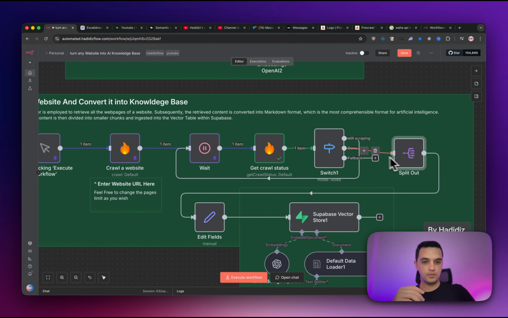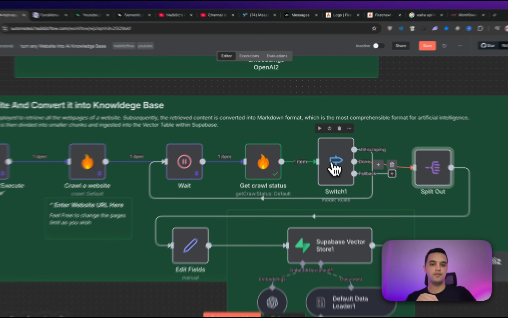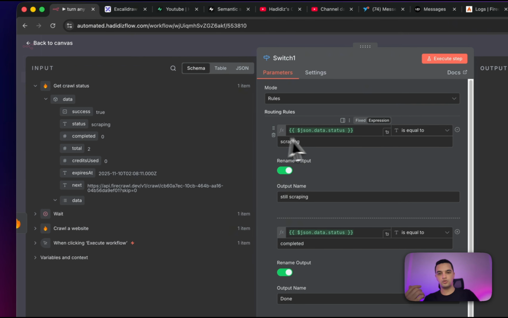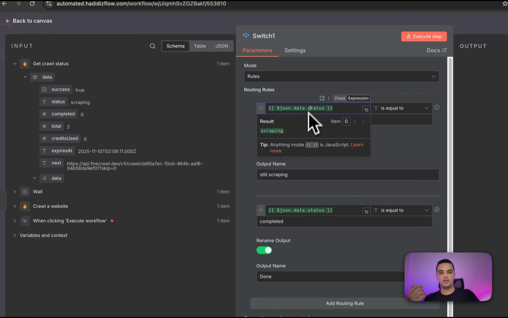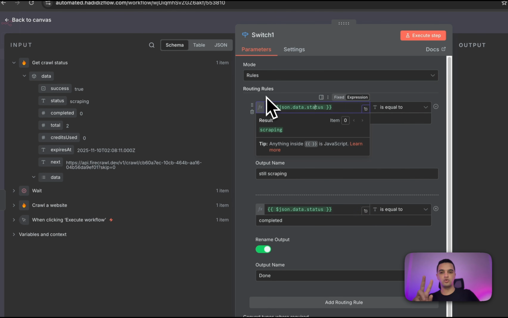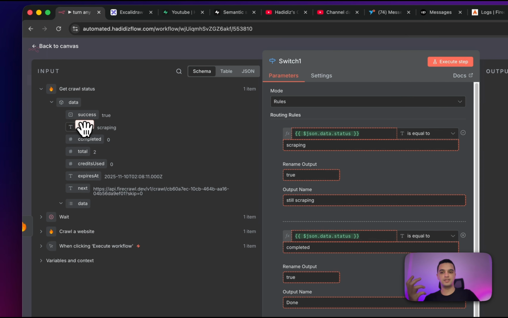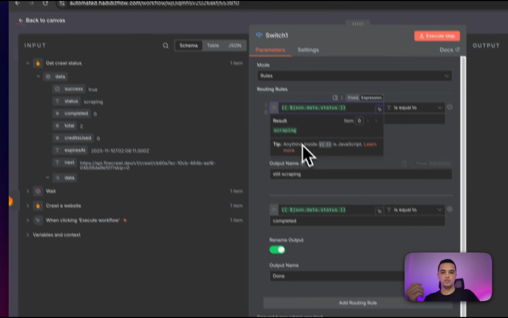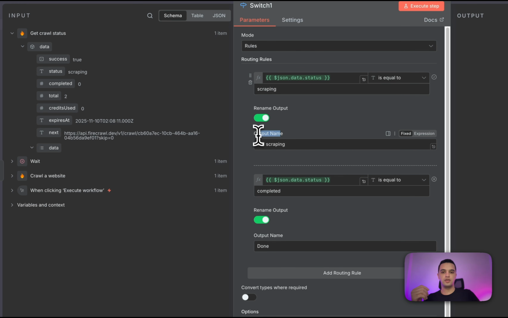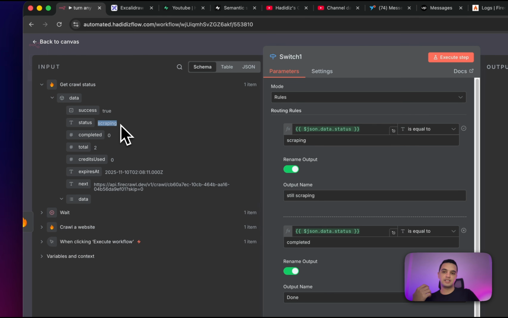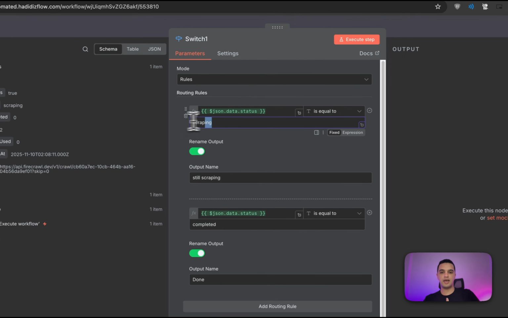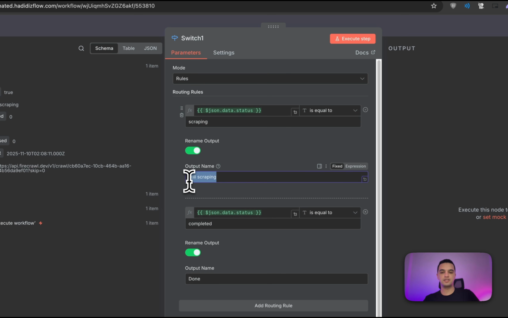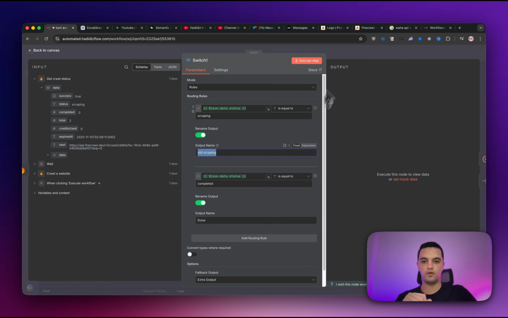So right now, I'm going to create 2 main branches. The done branch, if the crawl status is actually done, so we're going to grab the status from here and have it into 2 routing rules right there, and we're going to name each output. So this is still scraping and this is done. Right now we see that the status is equal to scraping. So if it's equal to scraping, we're going to use the branch with the name still scraping, and we're renaming the output here just to have a clear visualization when we are seeing the workflow.